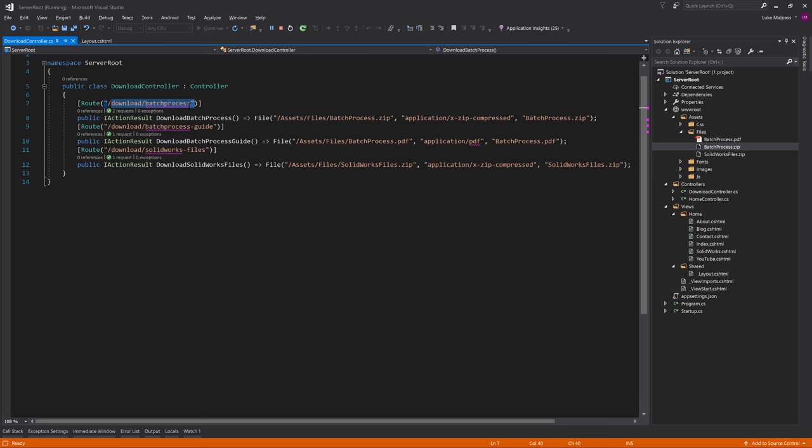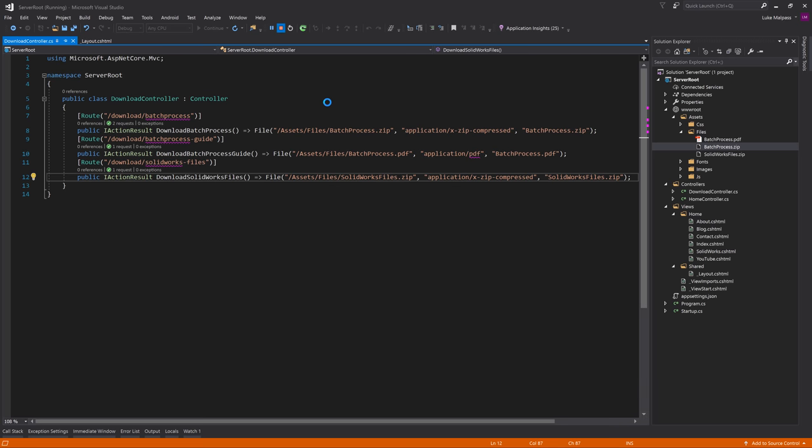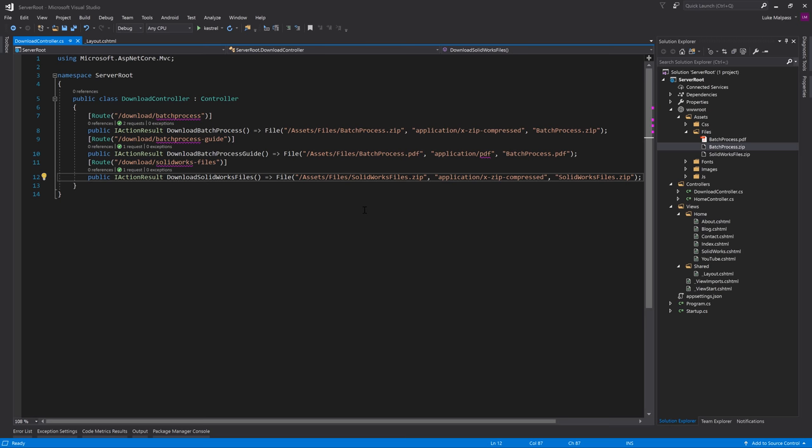So this is now a nice looking link, download batch process, and it'll actually point to the real file in assets, which is there. So this site's now fully complete. This is ready for publishing. So that's what we're going to do next. So that's the site done.